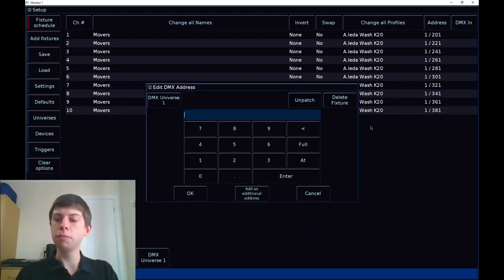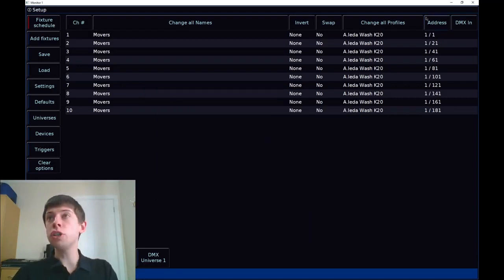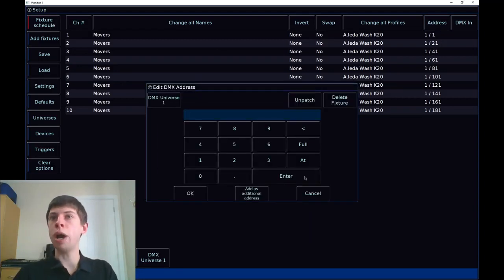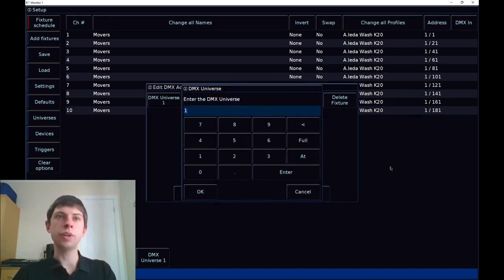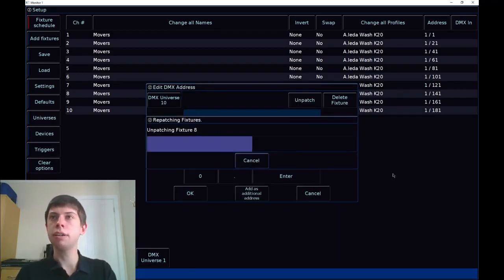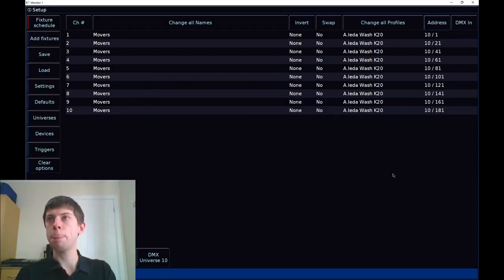I'll put those back to 1. I can also change the universe in here as well. So I can go in here, click in the universe, edit the universe for those fixtures. If I just want to edit the universe, well, type the new universe in, hit enter, and then enter again. And that's just going to change the universe those fixtures are on.